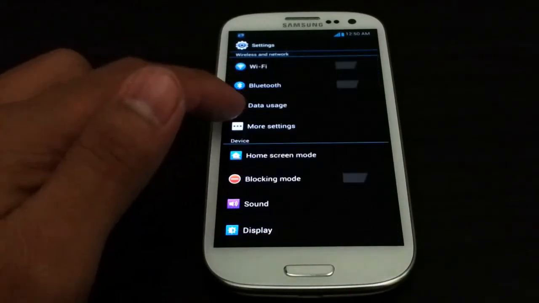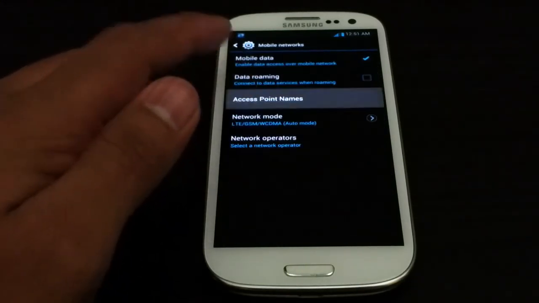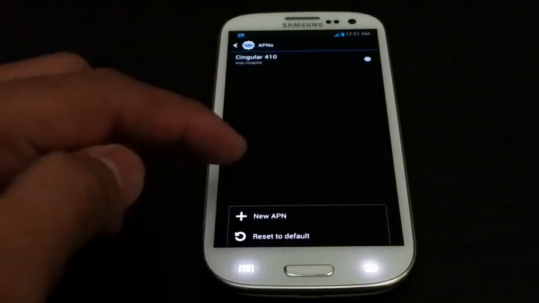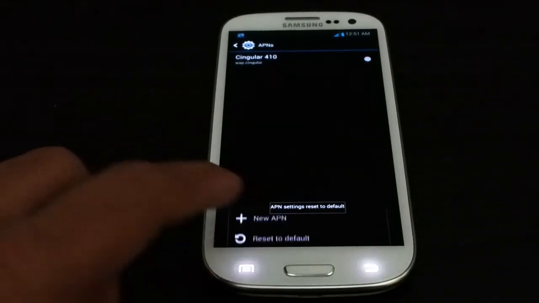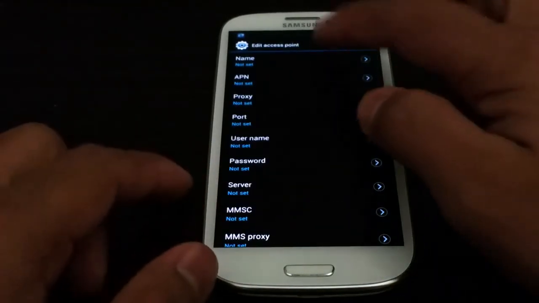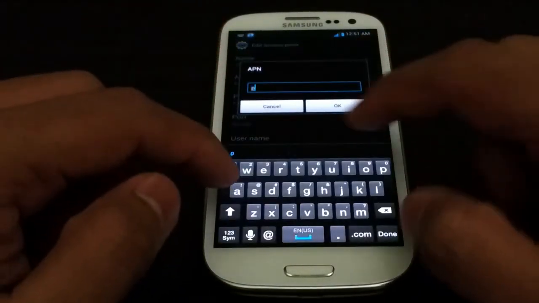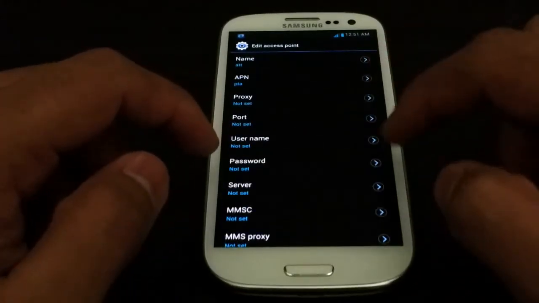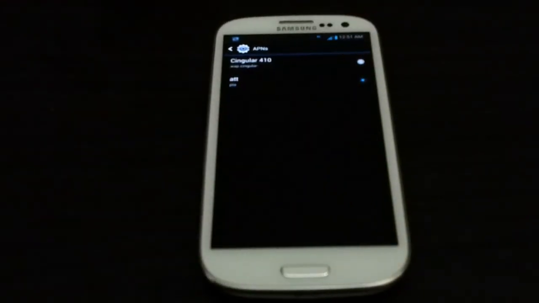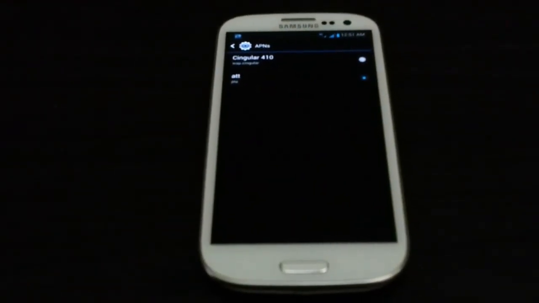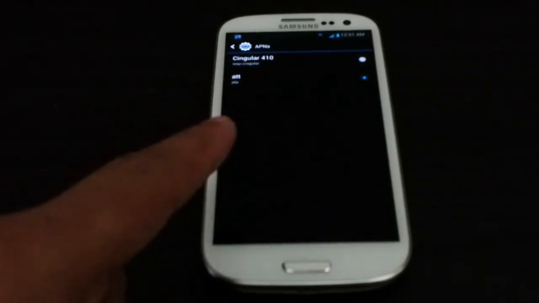Now you are going to go ahead to More settings, Mobile networks, Access point names. Here, reset or new APN, ATT, okay, PTA, okay, seal. Select that one, and your 4G will start. If you didn't notice, I didn't have 4G before, so you have to do that in order to get 4G.